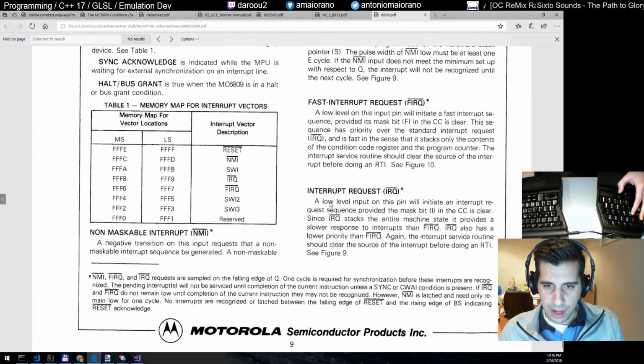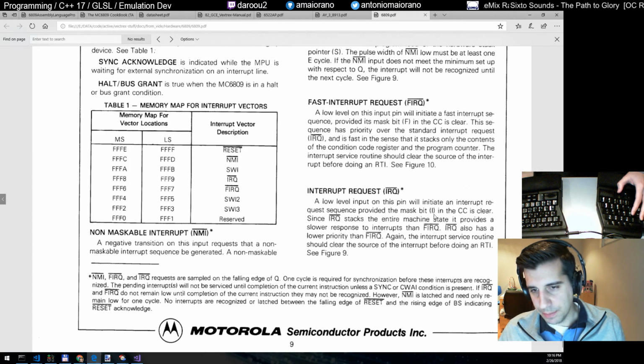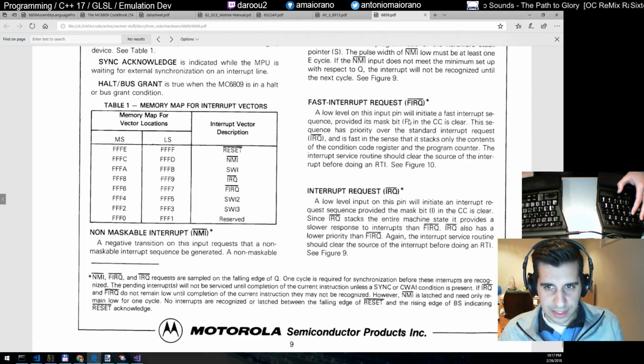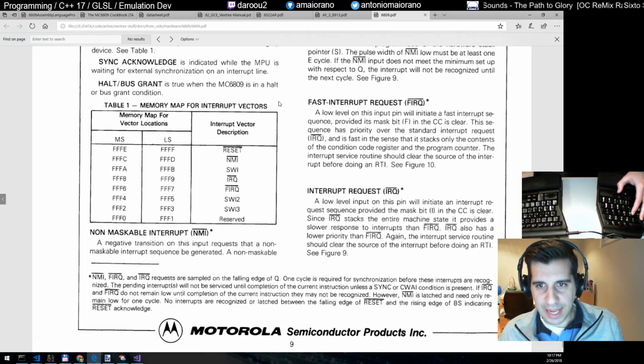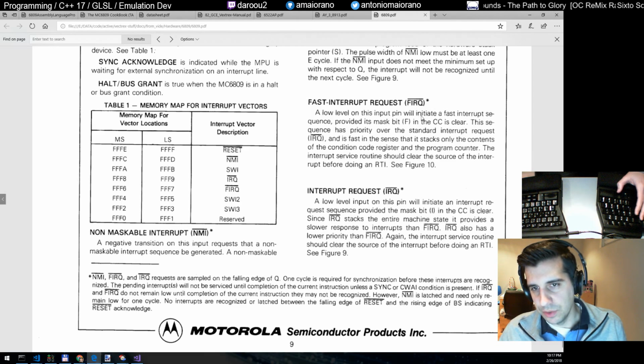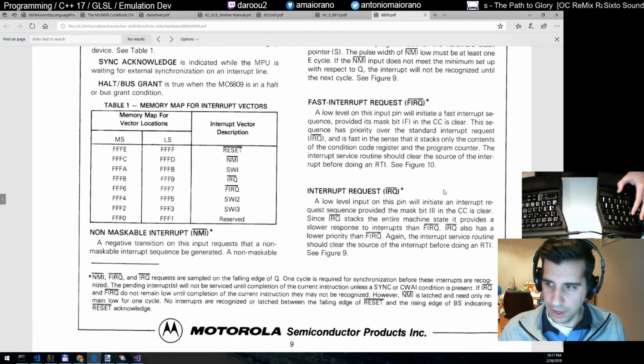So I'm reading here. A low-level input on this pin will initiate an interrupt request sequence, provided the mask bit in the CC is clear. Right, so there is a mask bit I, which is the interrupt mask bit. If it's not set, then we have to handle this. Now, since IRQ stacks the entire machine state, it provides a slower response to interrupts than FIRQ, which is up here, which we're not handling yet. And this we will need to eventually, if there are any games that use it. That's mapped to joystick 1 button 4, as opposed to joystick 2 button 4.